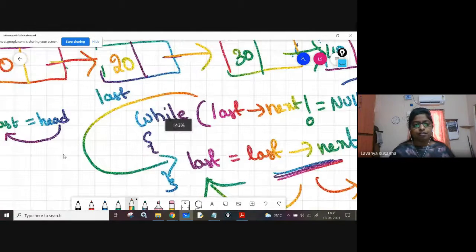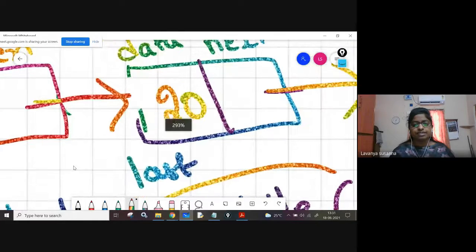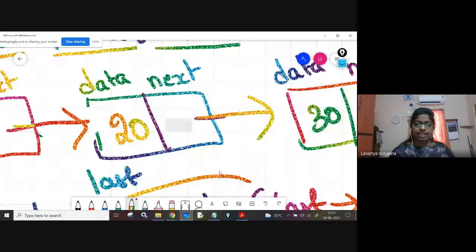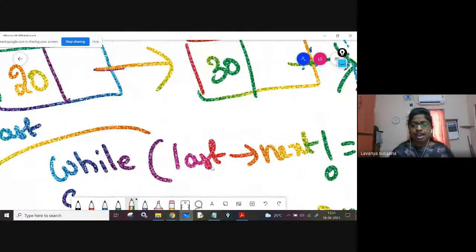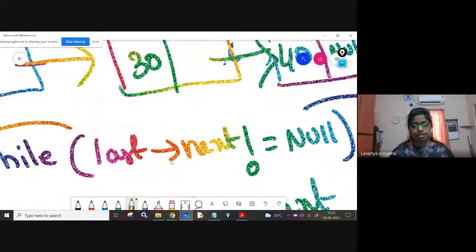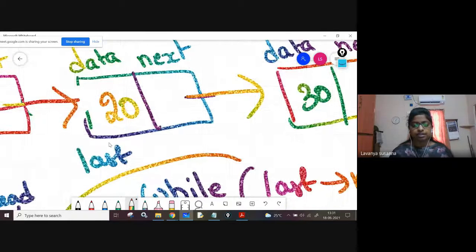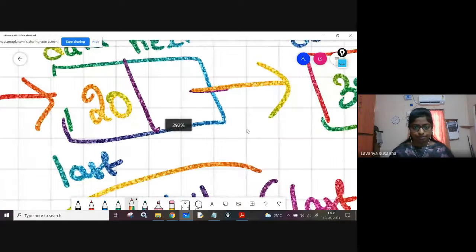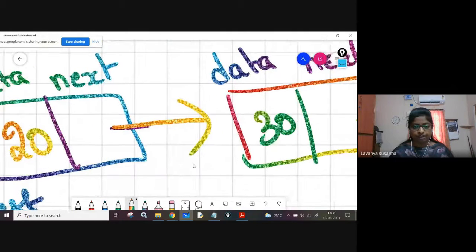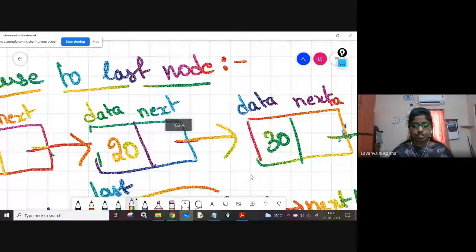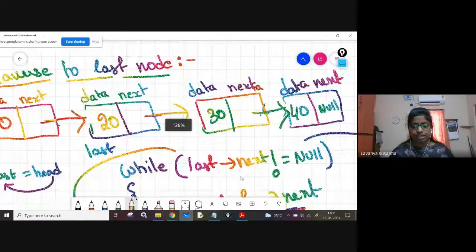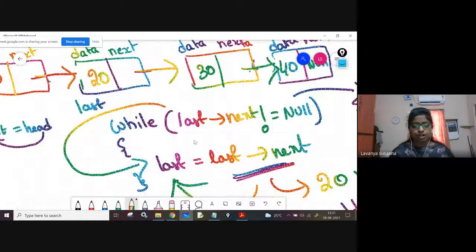Okay. Where are we? See here, we are at the second node. Once again control comes to the while loop. Last of next not equal to null. Now last is pointing to the 20 node, so the 20 node's next field not equal to null, true or false? Last is pointing to the node which contains element 20. That next means this one. It is pointing to the 30 node, right? It is not at all null. This condition is true. So control again comes into the while loop body.